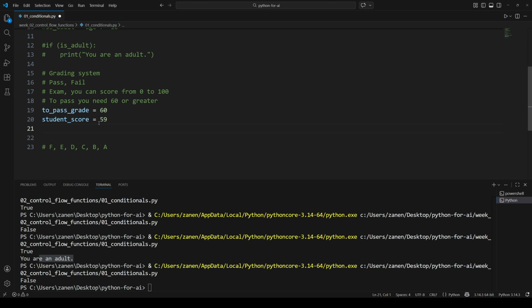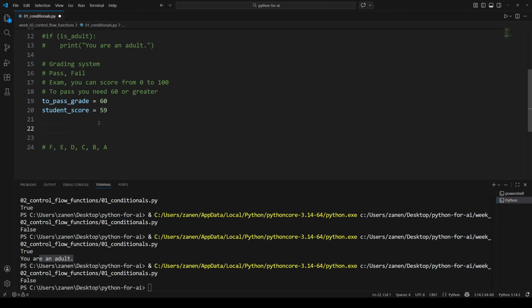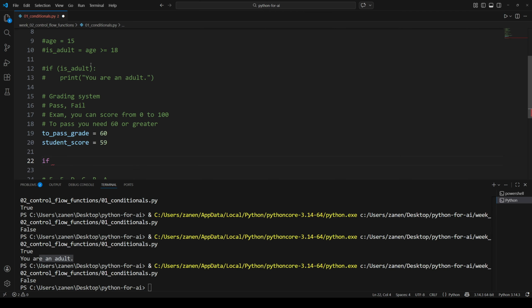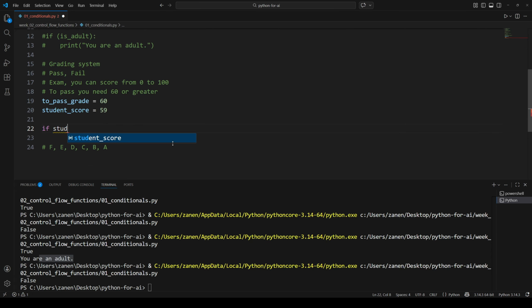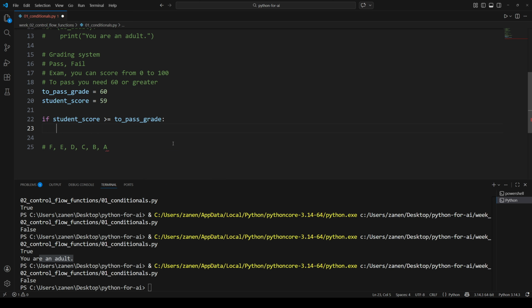Now we can start with the first conditional, the if statement, and we say if, the parentheses. All right, I even remember, in Python we don't even need the parentheses, so my bad up here. In many programming languages you can use the parentheses, but you don't have to. This is one of the nice benefits of Python. You can just say if student score is greater or equal to pass grade, and the colon.